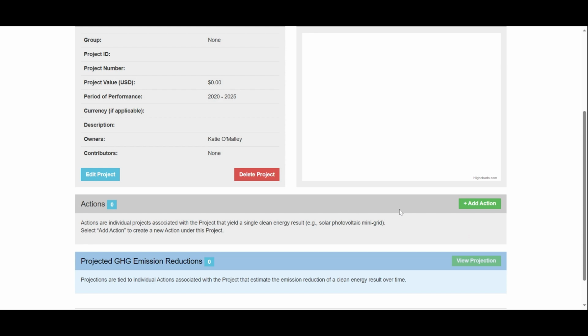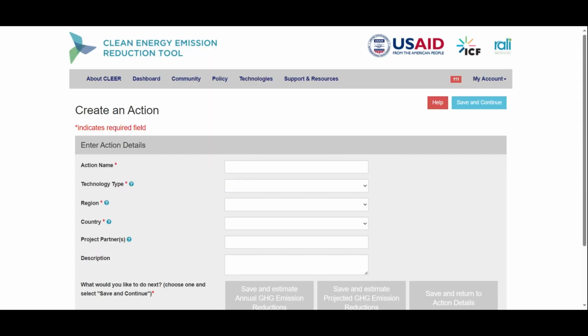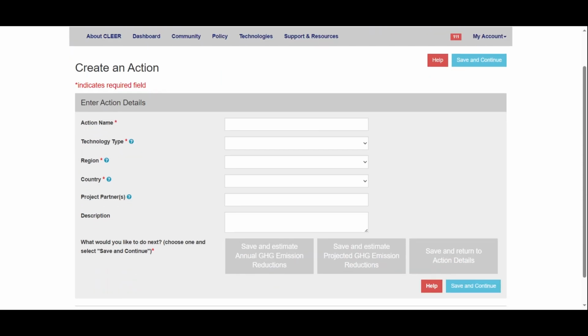And any projections or individual reporting years you add will show up as a summary on this page down the road. So I'll click Add Action. This will navigate me to the Create an Action page, where I'll add in some details. For our example, we'll be doing a Columbia Solar project. So I will type that out, Columbia Solar.